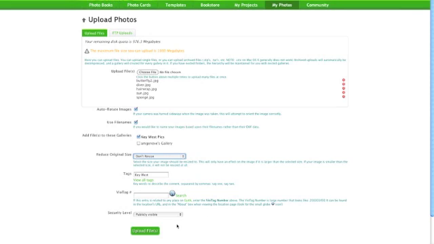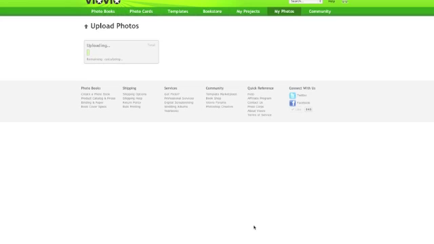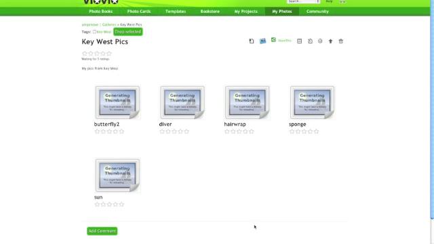And you'll have another opportunity here to change the security level. Once you're ready, you just click on Upload Files. And then you're done.